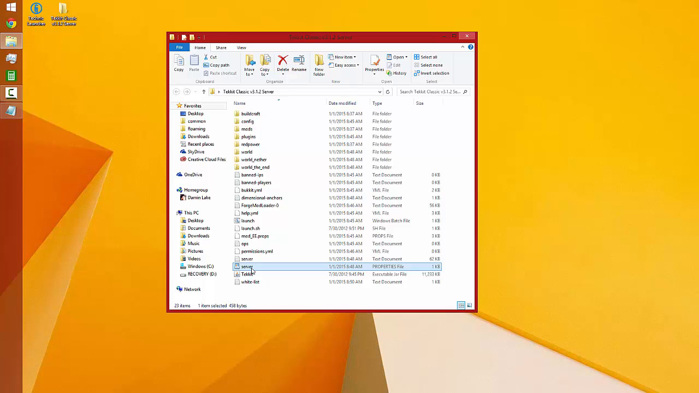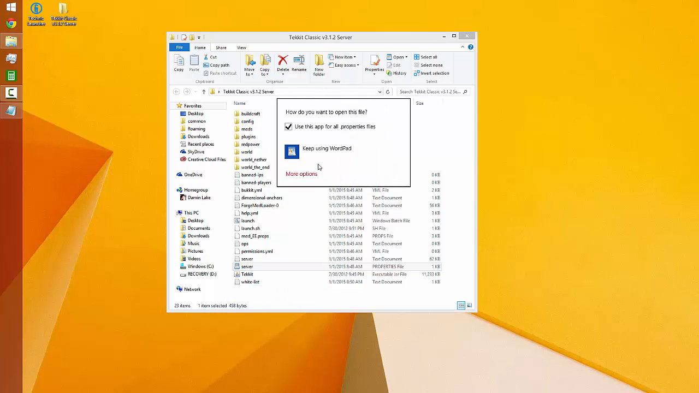And it's going to ask you to open with. Well, I'm going to go to open with. As you can see, it's going to look a little different. You'll probably have a list if you're on Windows 7. On Windows 8, this will probably look different. It'll look like this if you're on Windows 8 or 8.1.